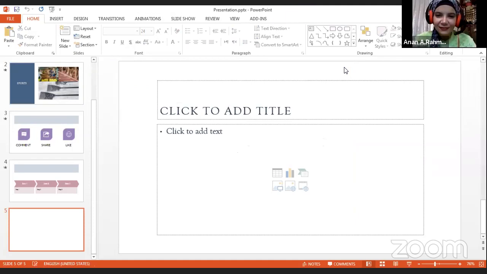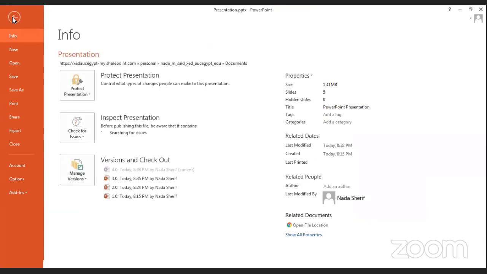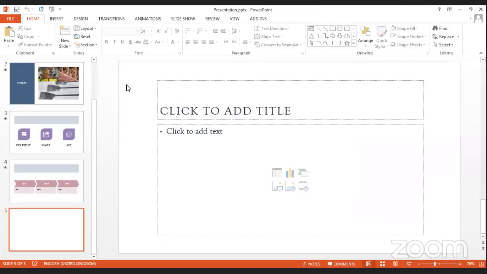But it's a good thing that we can switch between this and this one and that one. Just make sure that you have, so this version is the 2013 version. This is Office 2013. I believe that any later version is okay, but I'm not sure about the older ones.